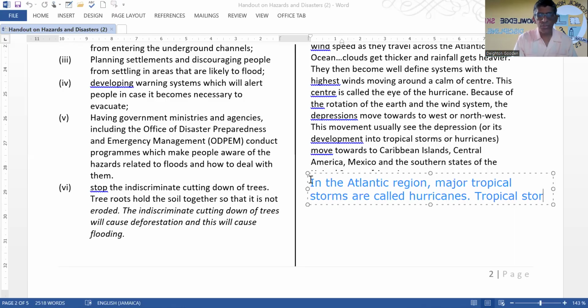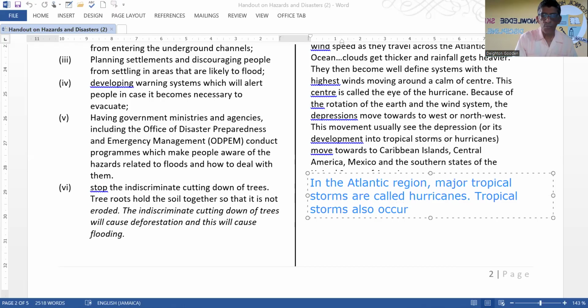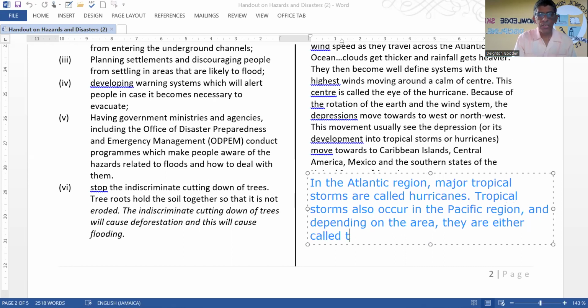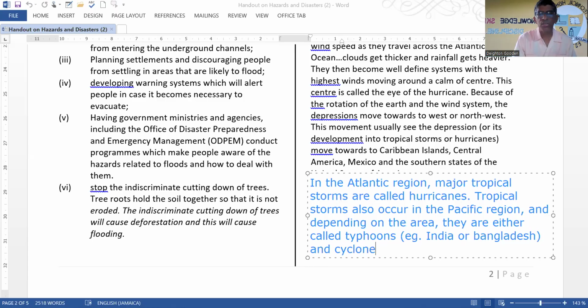Tropical storms also occur in the Pacific region and, depending on the area, they are either called typhoons, for example in India or Bangladesh, or cyclones, for example in Australia.